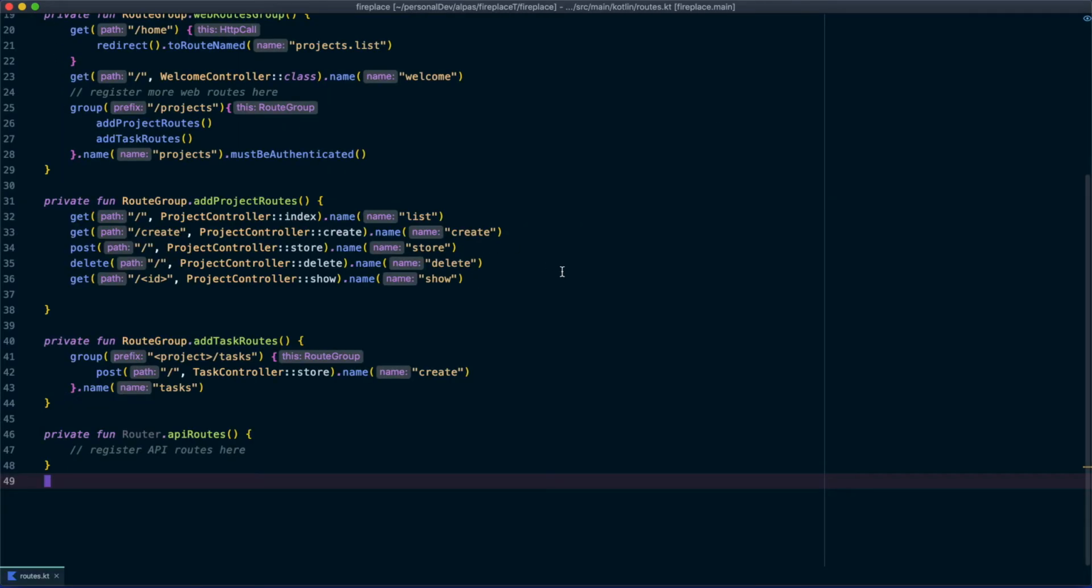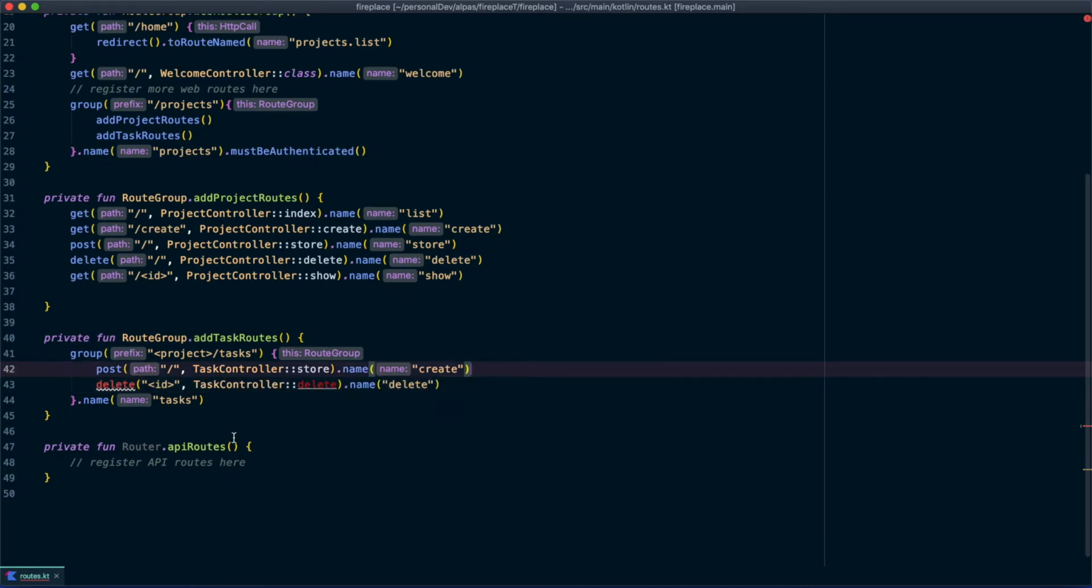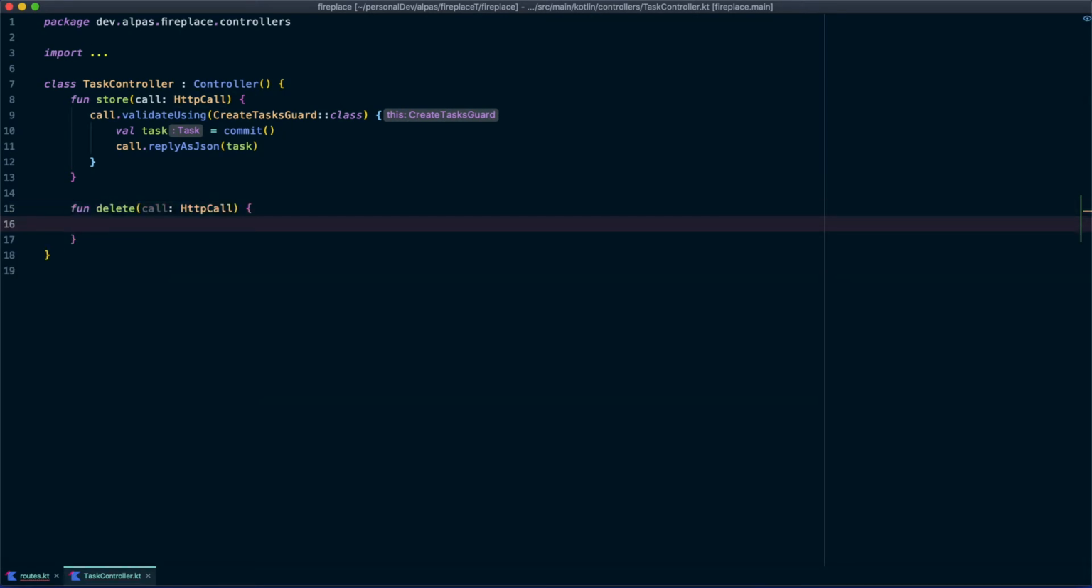Like always, we're going to need a new route. And this time I want to have the ID of the task we want to delete in the route. We'll call this delete. Now let's go to our controller and add the handler. This is going to look pretty similar to what we did in our project controller for the delete function.